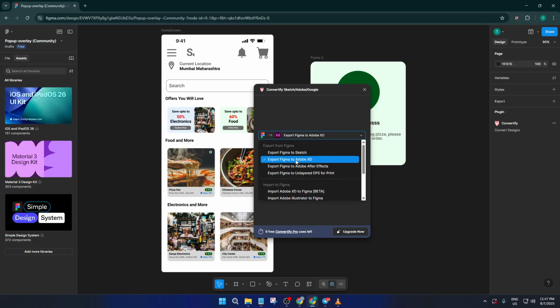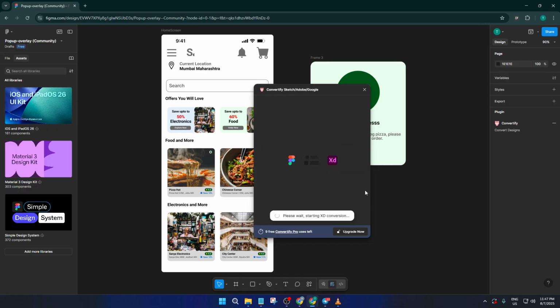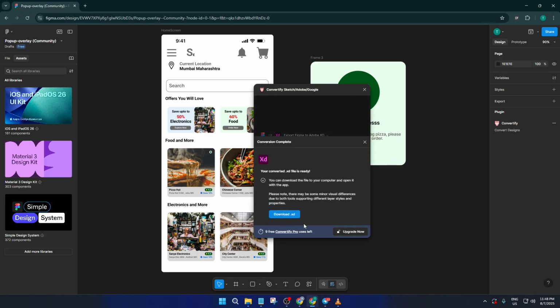After it's finished, you'll get a prompt to download the XD file. Just hit Export, choose where you'd like to save the file on your computer, and you're done. You now have a fully converted Adobe XD version of your Figma design ready to open, edit, or share with your team. It's seriously that easy. Having this workflow in your toolkit saves tons of time, especially if you're working in a studio or collaborating across different platforms. And that wraps up our tutorial on how to convert a Figma file to Adobe XD using Convertify.